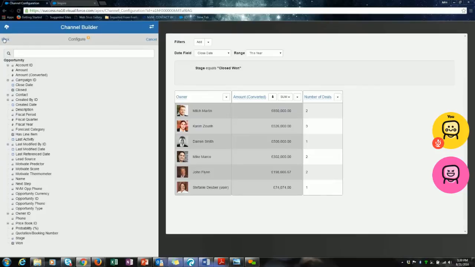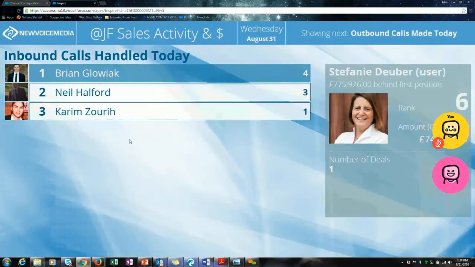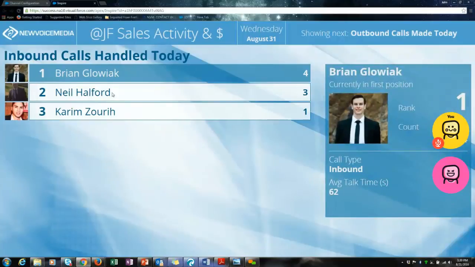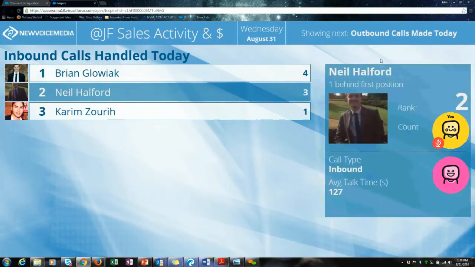for that month. So when you take a look at what that looks like in your call center, you'll get a series of cascading views that show the inbound calls handled by the group. The next channel it will go to is the outbound calls, and then finally it will go to the revenue.